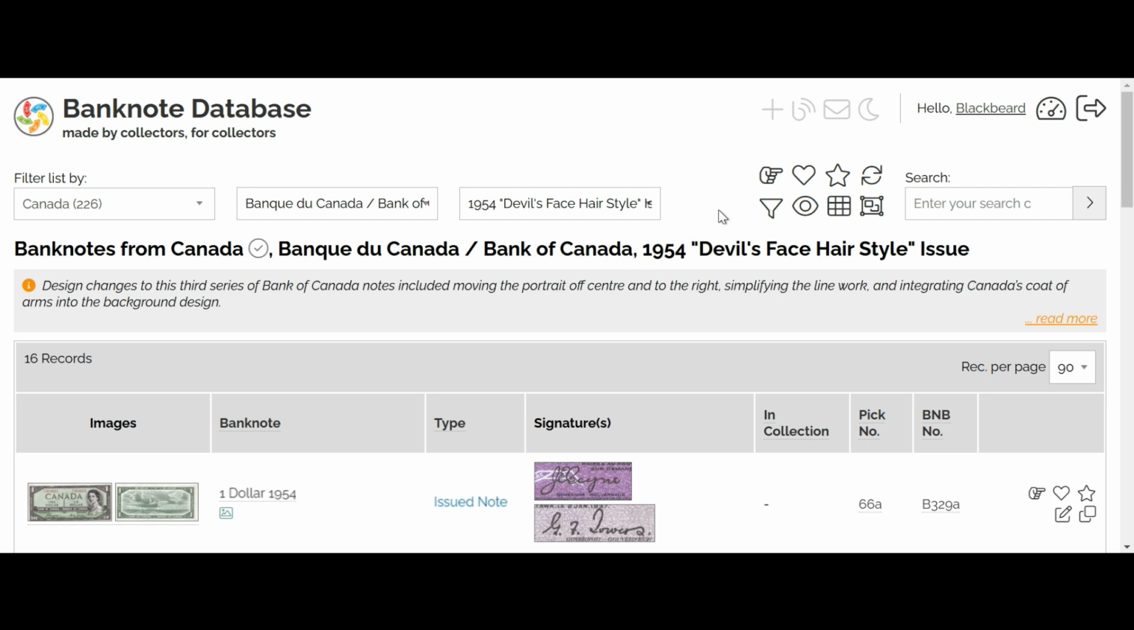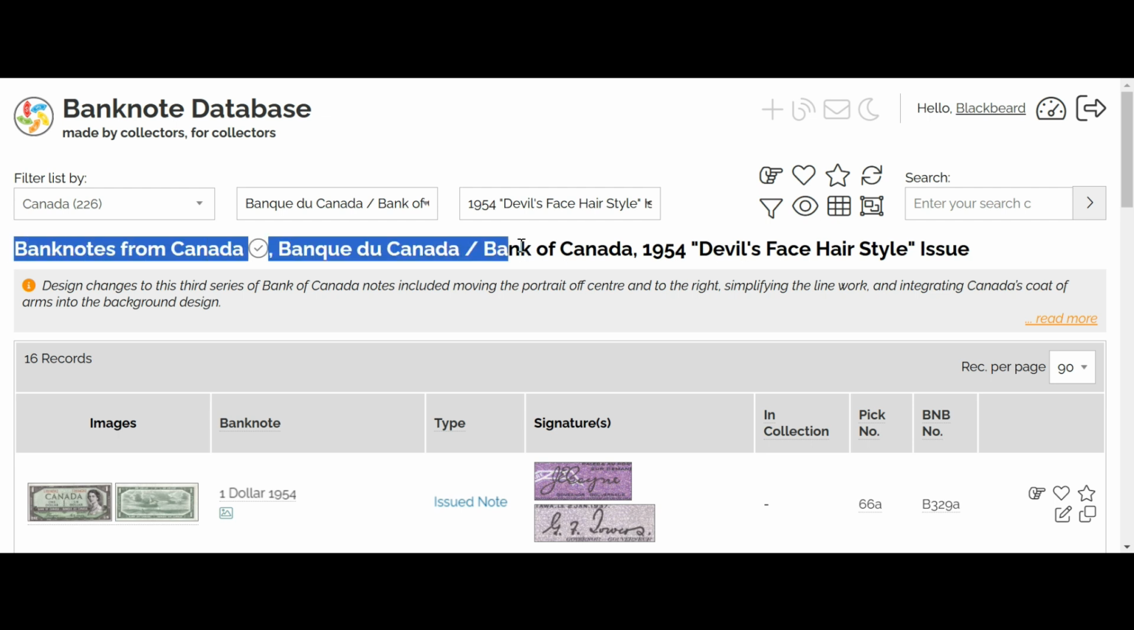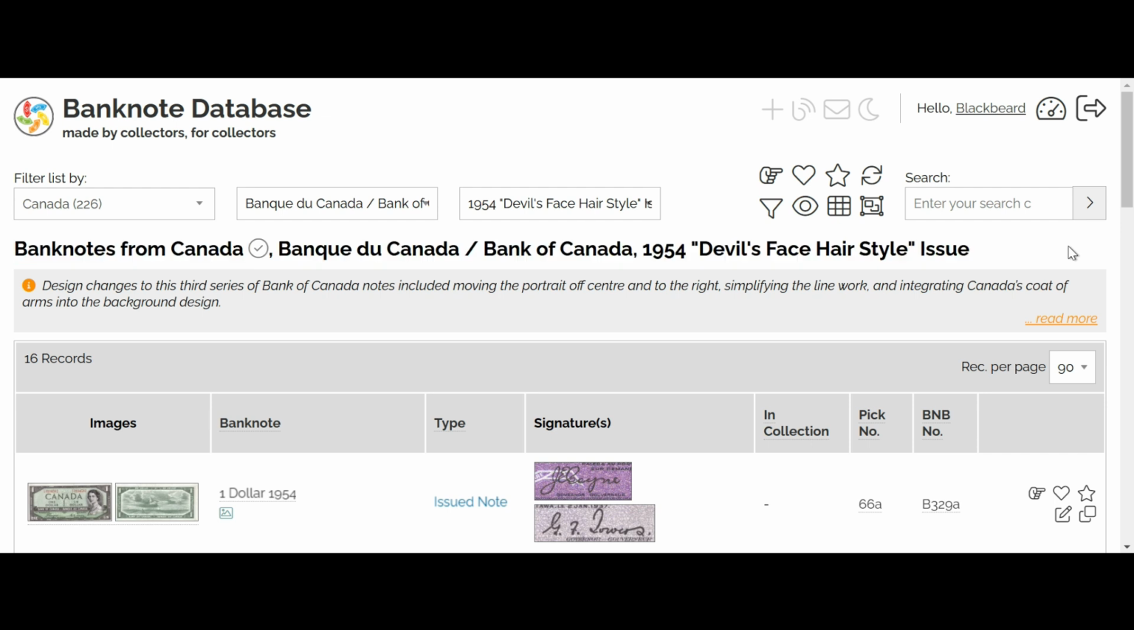So you'll notice that you can go lower than this. This is the 3-tier level that you could go. What you will notice is that for this series, you'll see that there's a line here showing you exactly where you are on the site. So you're in Canada, filtered on Canada, on the Bank of Canada with the 1954 Devil Face issue filtered.